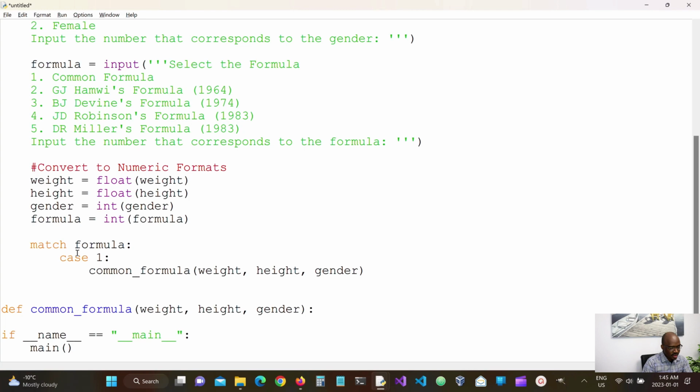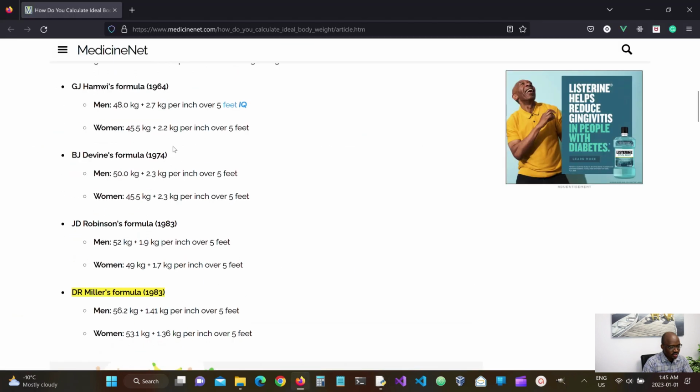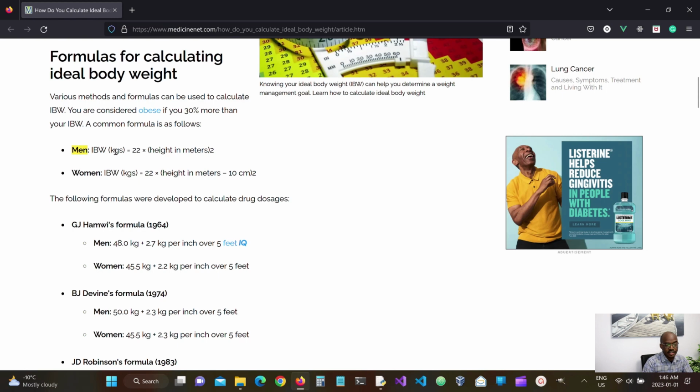For the common formula, this is what we know should happen. If it's a male, the ideal body weight is going to be 22 multiplied by the height in meters squared, and if it's a female, it's going to be the height in meters less 10 centimeters before we square it up and multiply by 2. So this looks pretty similar, except for this part of the equation that's different for both of them. So what I'm going to do is call this my multiplier, and I'm going to switch it out if it's for male or for female.